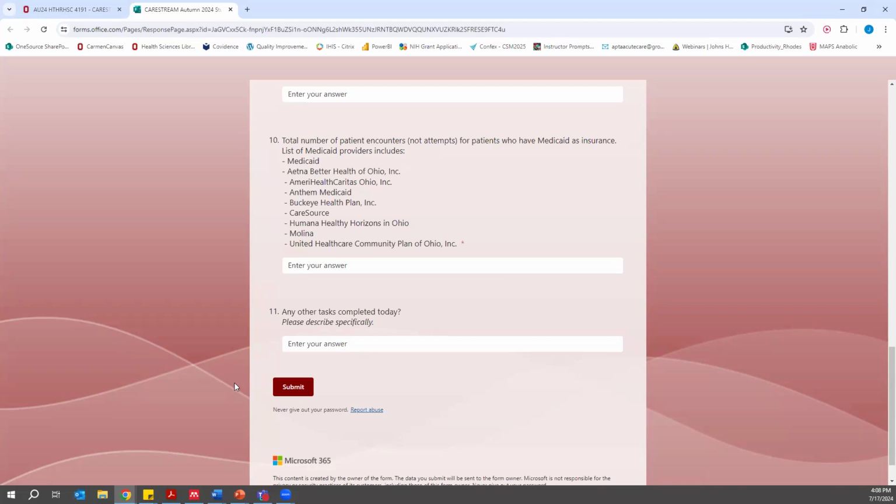Now, it brings up an important point that I want to be very clear about. We have absolutely no productivity expectations. We don't expect you to see a certain number of patients. We are not holding you to some type of standard. We are not ever even looking at you as an individual, how many activities or tasks you completed.